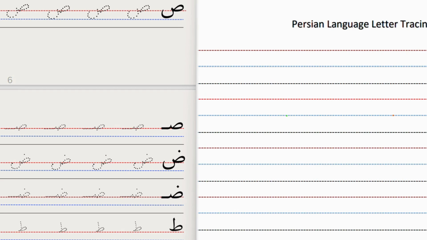So I'm going to continue with the Persian letter tracing. We have already covered, I believe, three lessons on this, so this is going to be the next one. Here we have the sound, the letter is called sad, but the sound is se. And this is the big one and the small se.